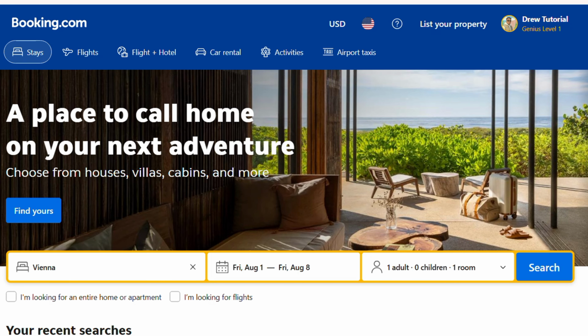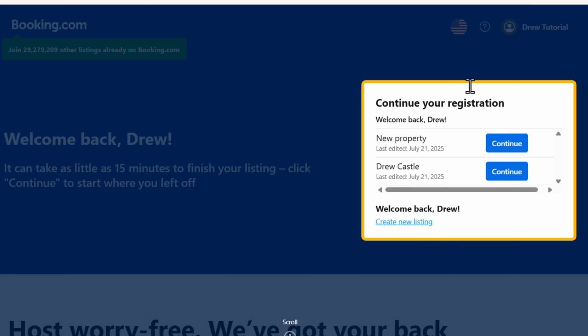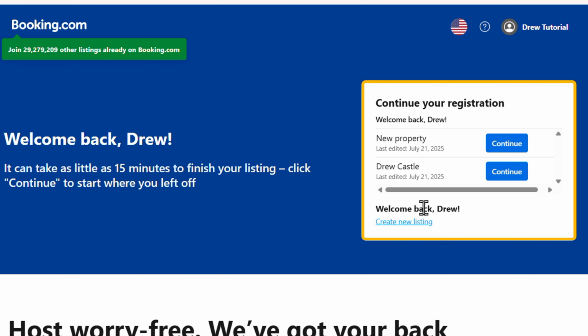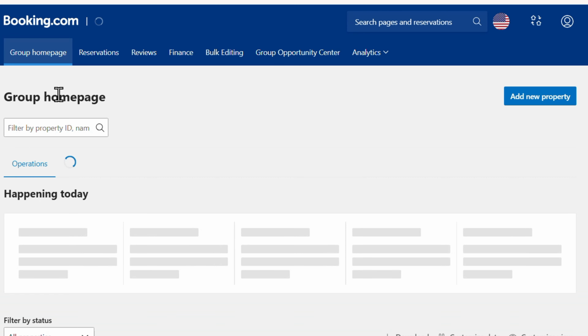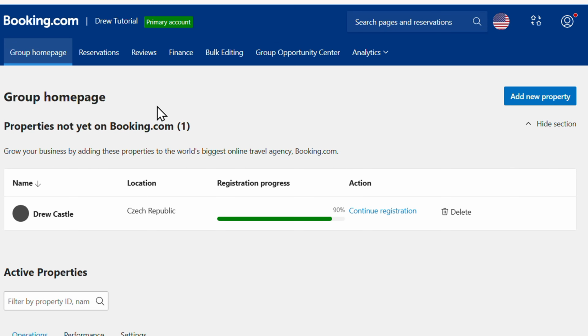So you can simply click list properties from here, and it's going to take you over to the page. You can click away, you can list a new property, or you can just simply click the profile in the upper right and click view my properties. This is going to take you over to the group homepage, and from here you can do whatever it is that you want.